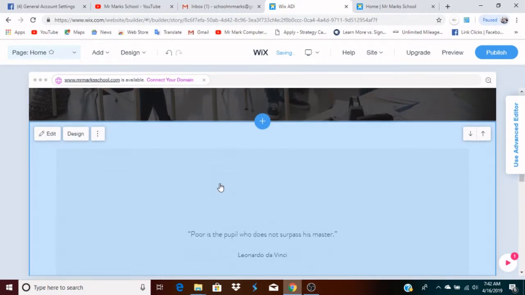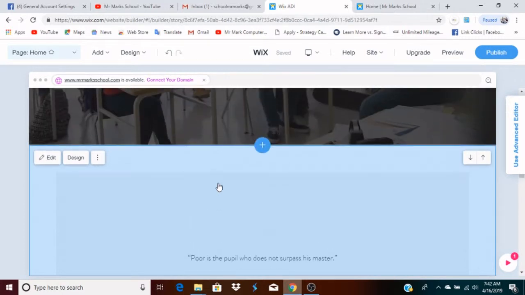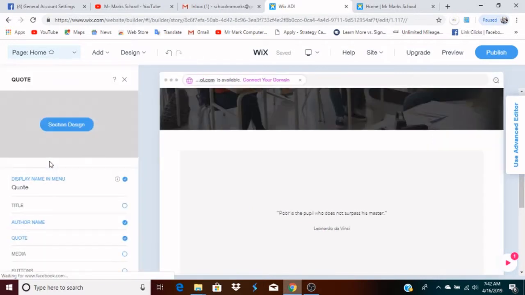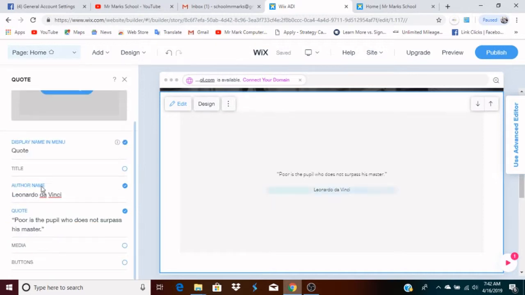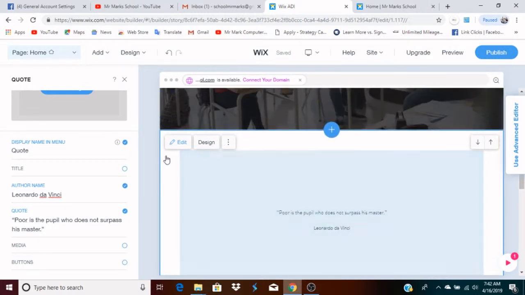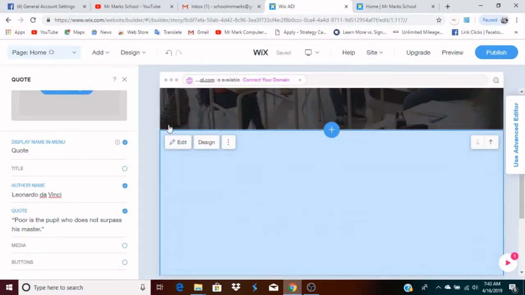Okay, I then have a quote. "Poor is the pupil who does not surpass his master," Leonardo da Vinci. And of course you can decide whether or not you want to have this quote. If you want to have the quote section, you can click edit. And as usual, you have the section design. You have the actual quote, right? The actual name, which is quote. And then you have the author's name, and then you have the actual quote. However, I've decided not to use this section at the moment, so I'm going to delete it as well.